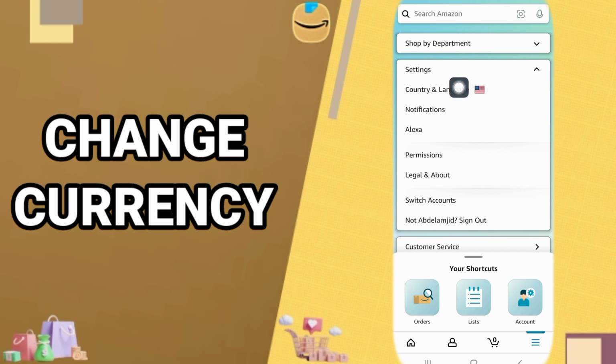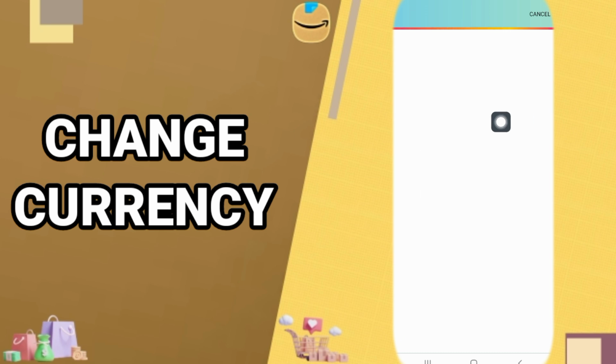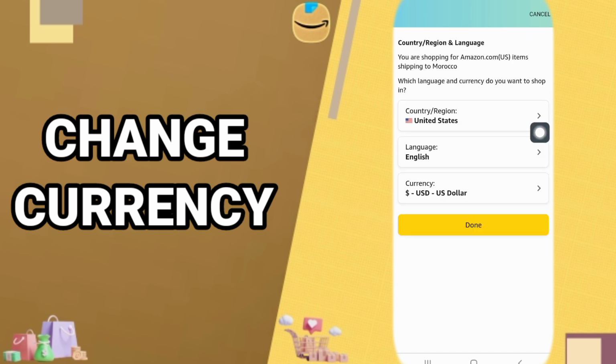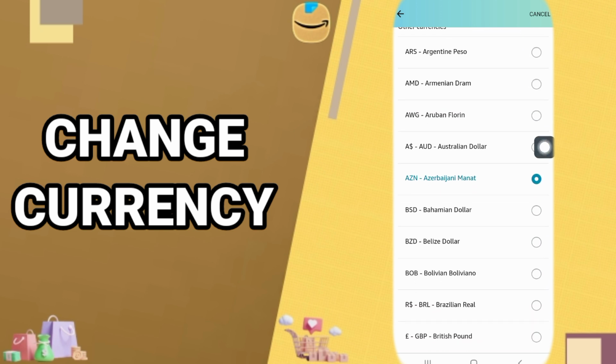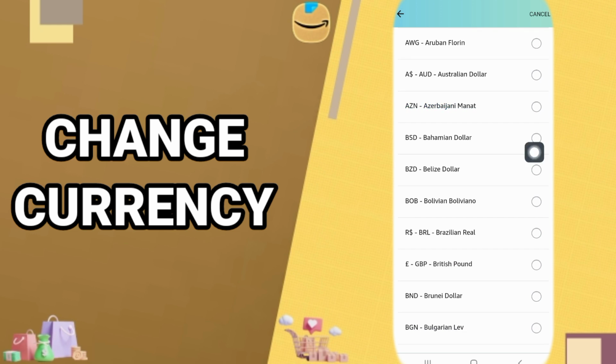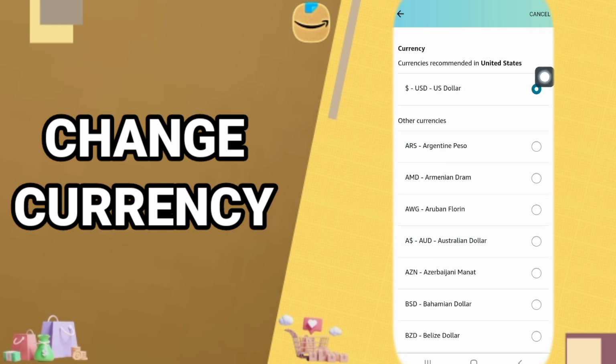So you click here on country and language, and it's going to take you to the next window. You come here to currency and click, and it's going to show you a window where you can add dollar or euro or anything you want to add on your currency window. So here you can add your currency. Just follow these steps and it's going to work for you.